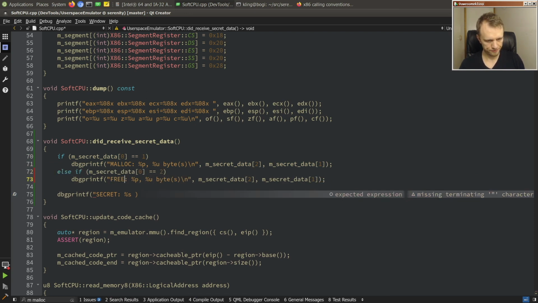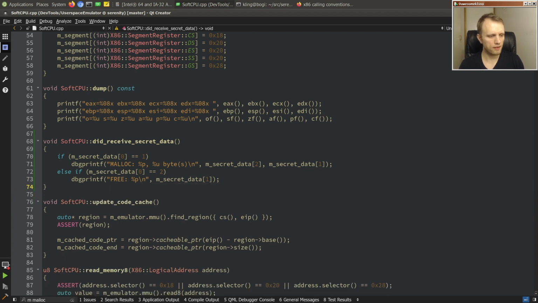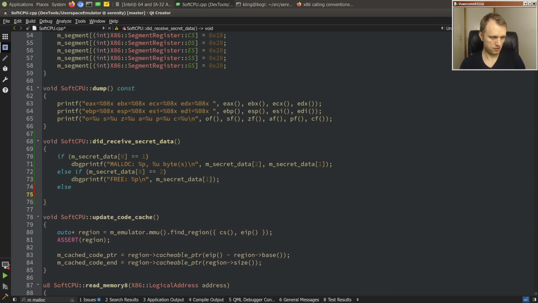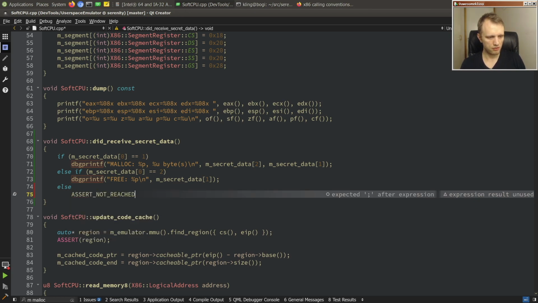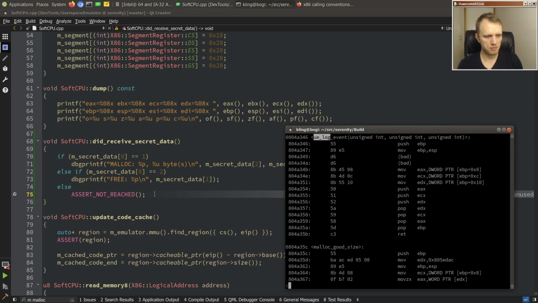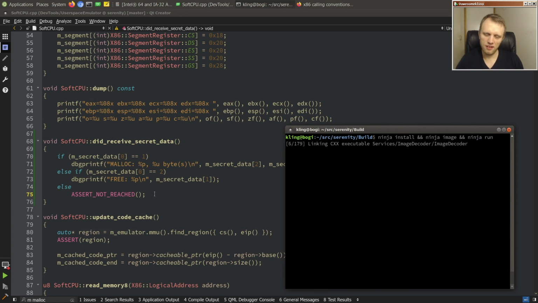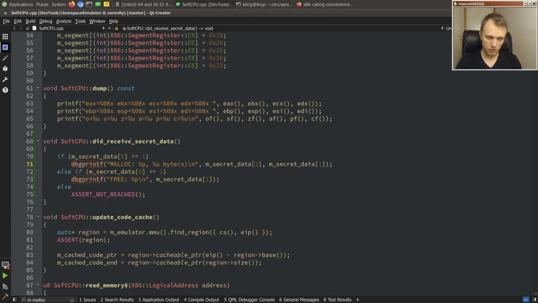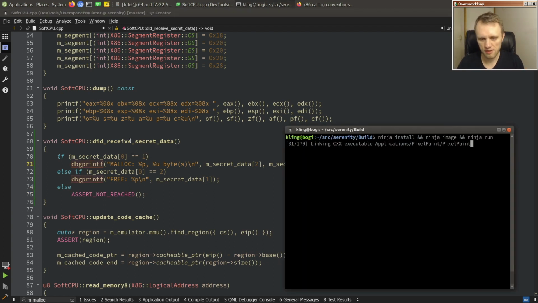Free. And then, yeah, the free, of course, doesn't include the size, because that's not part of the free API. Else, you know what, let's assert not reached if we get some message that we don't recognize, because then somebody is running our secret handshake without us knowing what's up. That would probably be an issue.